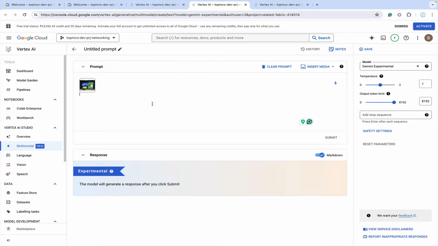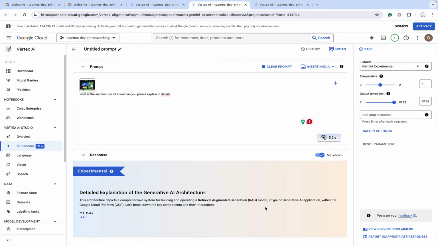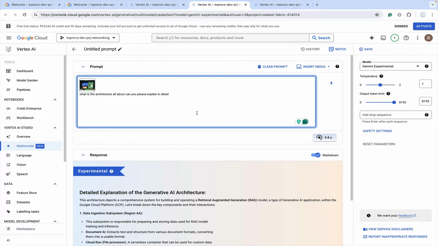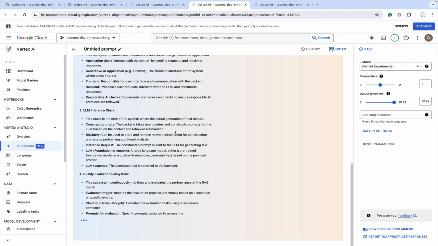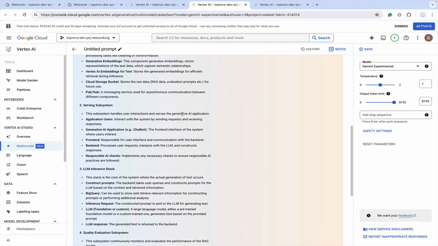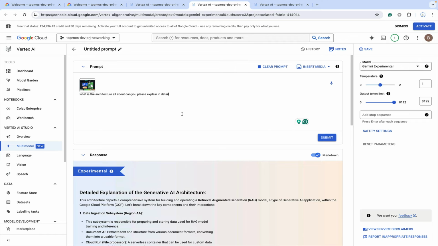Let me put in a prompt: what is the architecture all about? Can you please explain in detail? Now let's see the magic, how multi-modal works. This is a great example. As you can see, there is a detailed explanation of the generative AI architecture, right? If you are not able to understand the architecture, here are the details. You'll read thoroughly and be able to know what the architecture is all about, right? So this is one example.